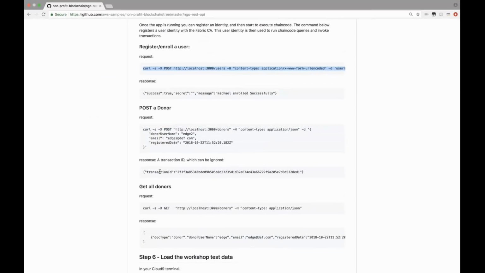Now I'm going to post a donor. This is calling the donors resource on the REST API, and it's doing exactly the same thing as what I did when I demonstrated the Chaincode. It's calling the create donor function. You might remember that we actually looked at this code in the REST API, and we saw that it calls the create donor Chaincode. So I'm going to do exactly the same as I did before by creating a donor. This time, though, I'm using the REST API to do it instead of operating at the Fabric layer.